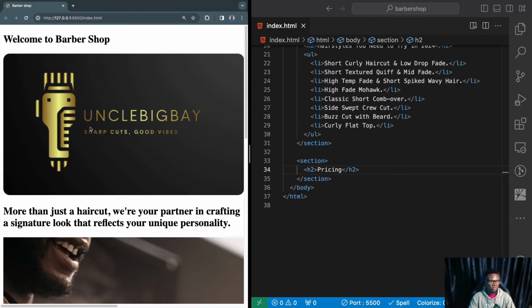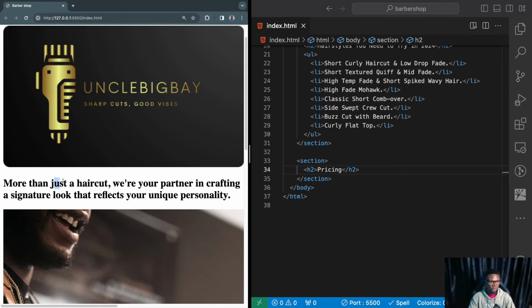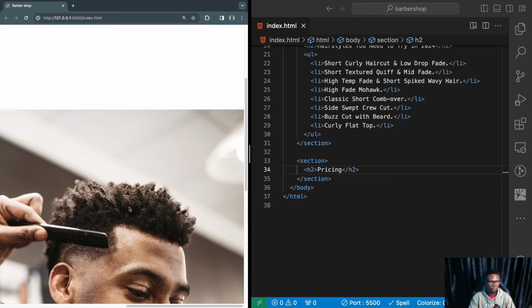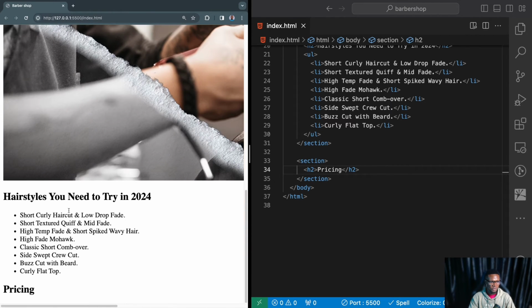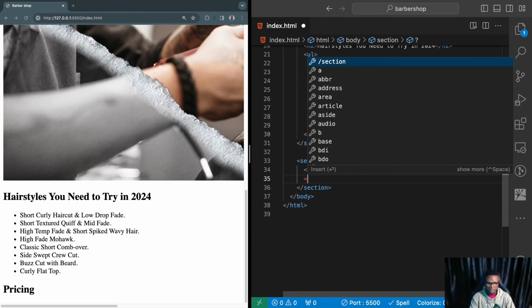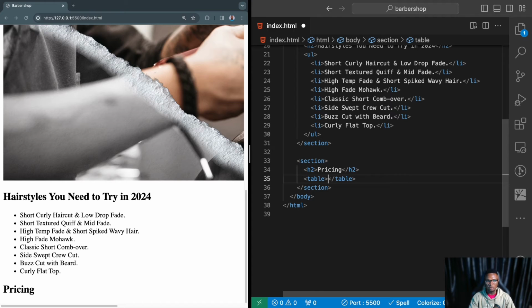So we have the welcome to barbershop, the logo, we have a call to action here, then we have a fine image over here, and then we have the hairstyles that we are telling the customer to try out in 2024. And now we want to tell them, okay, these hairstyles are available and here is the pricing, which is very, very important for businesses. So we can now go ahead and have a table tag. We want to display the price in a table. It makes sense because naturally, if you want to show pricing, you can show it in a table, and a tabular form is always a go-to.